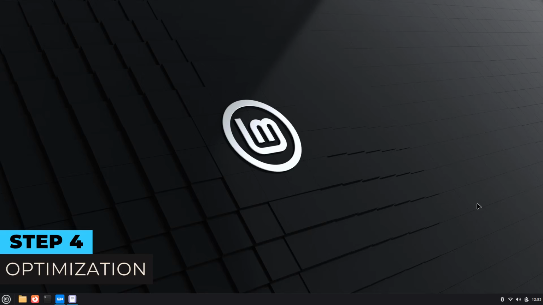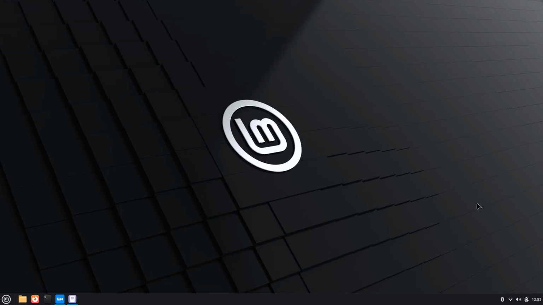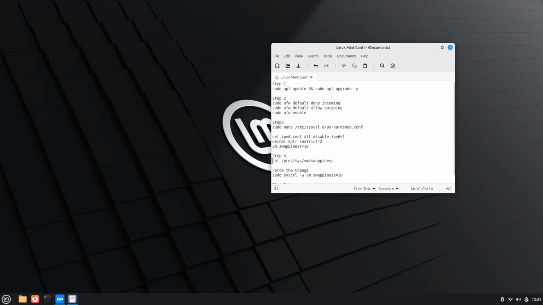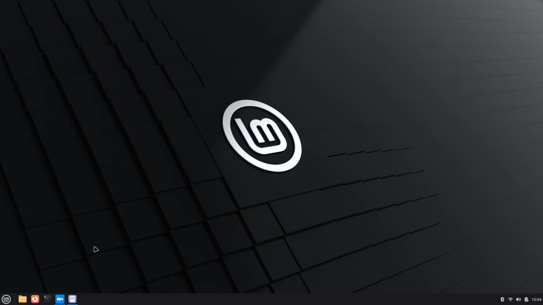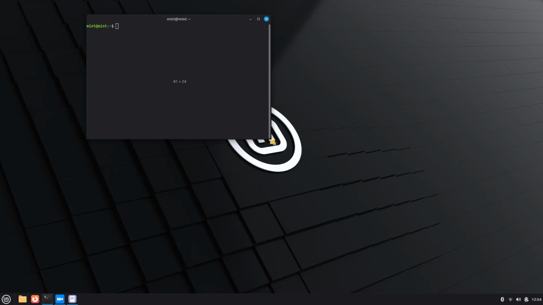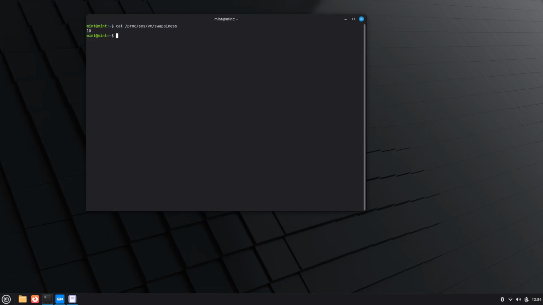Step 4, optimization. We just set your swappiness to 10 in the last step. And this forces your laptop or PC to use your high-speed RAM instead of grinding your hard drive. So we just want to verify that it's active. And to do this, we can go to the description below, and under step 4, you can copy the command and open up the terminal. And you want to paste the command into the terminal and press enter. And as you can see, it is showing our swappiness is set to 10.